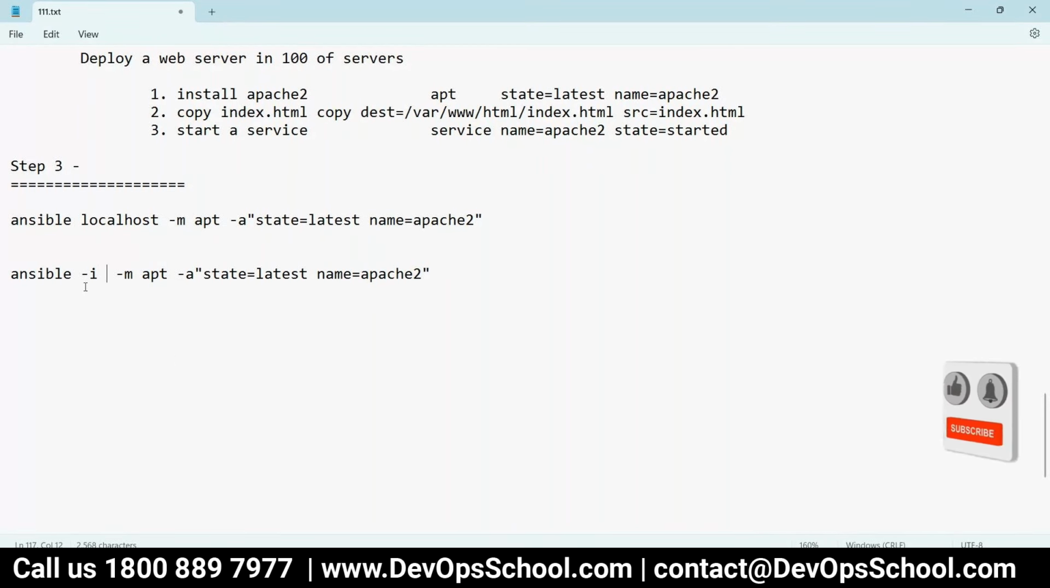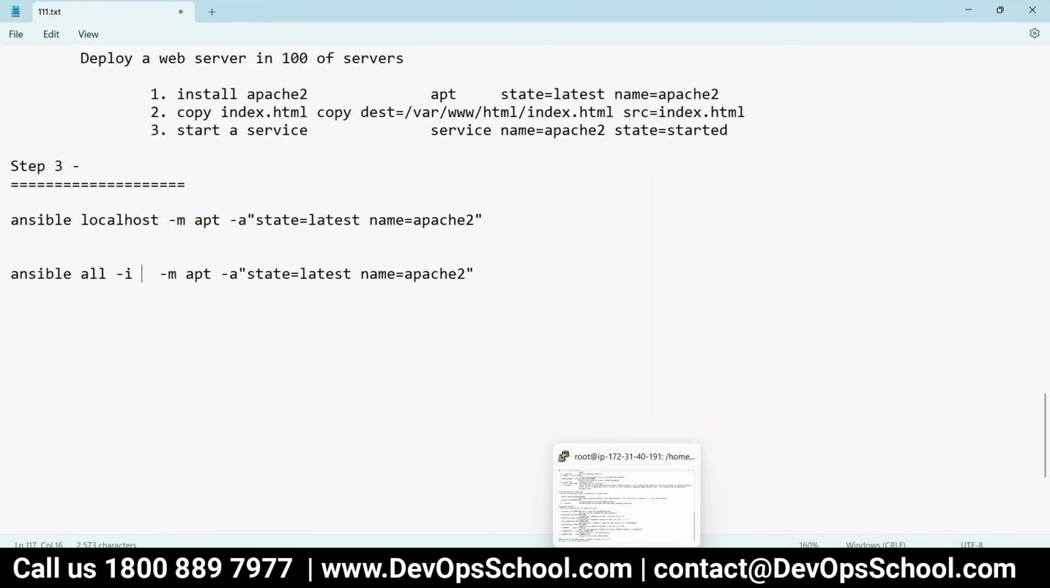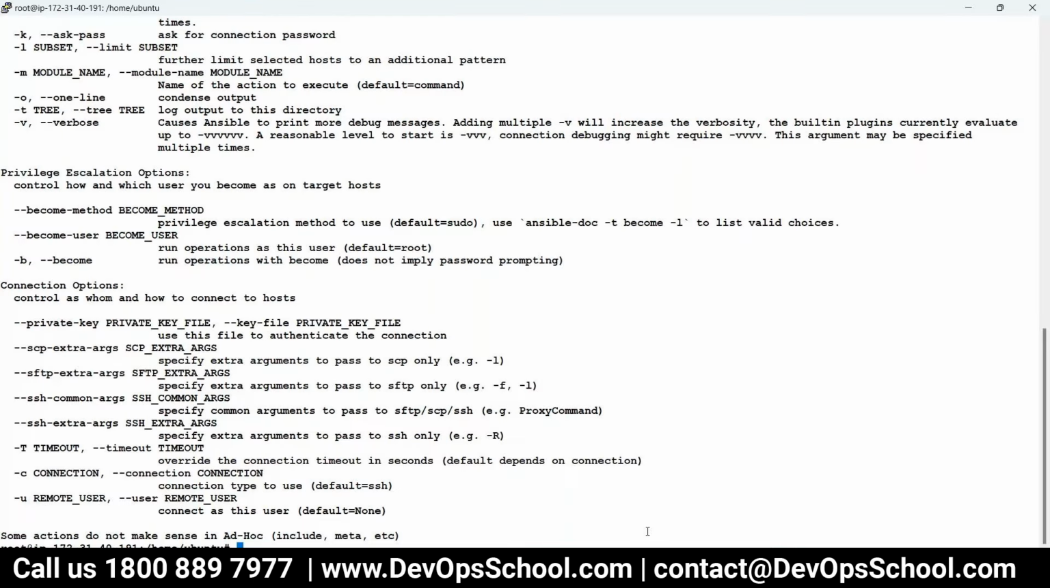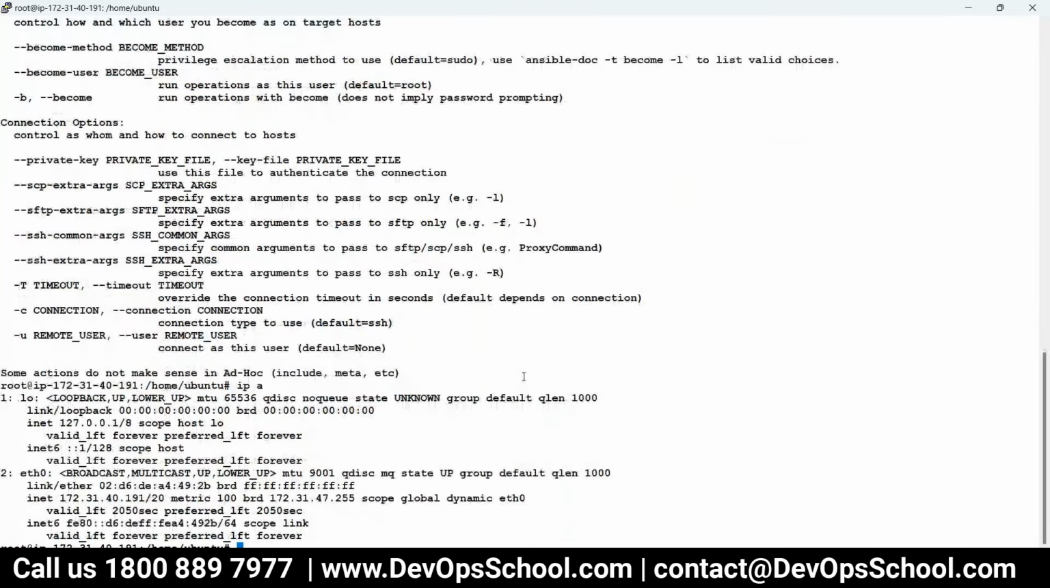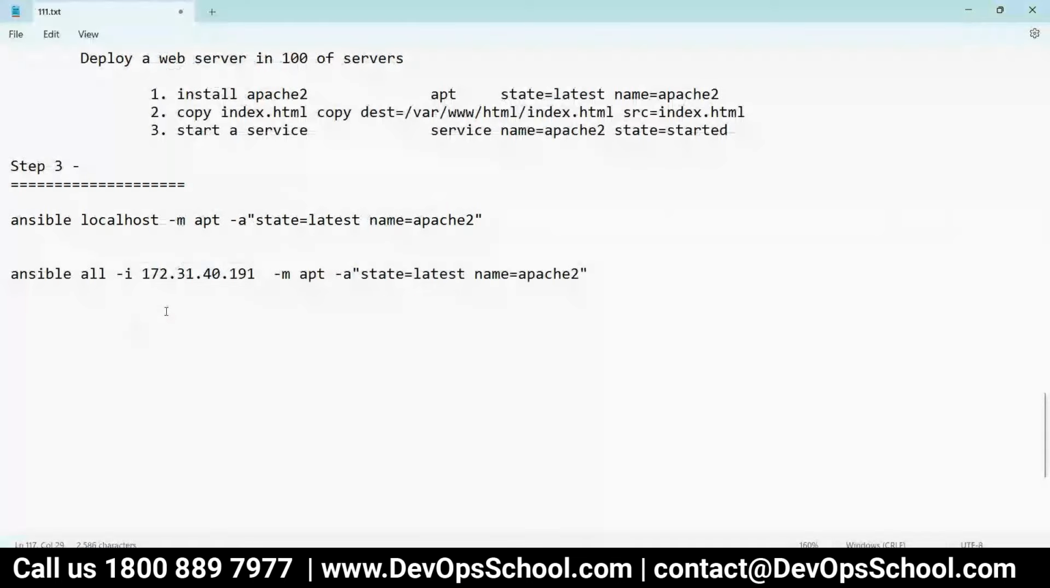All I have to pass it. I'll tell you what is all, what is I, and IP address. I'm using the same machine for the discussion. Done. It's the IP address. And then see here.